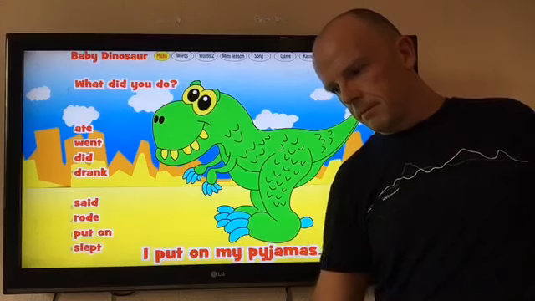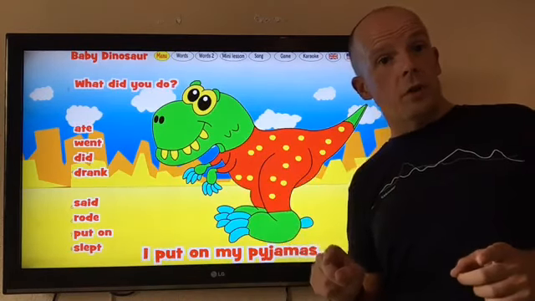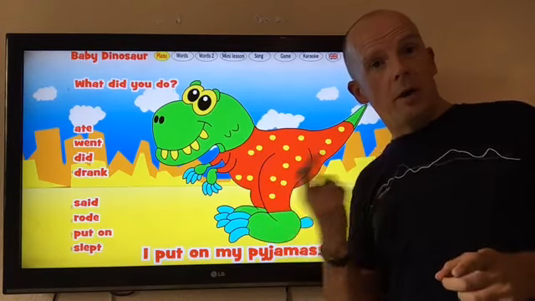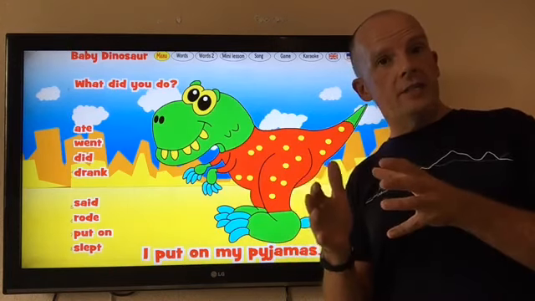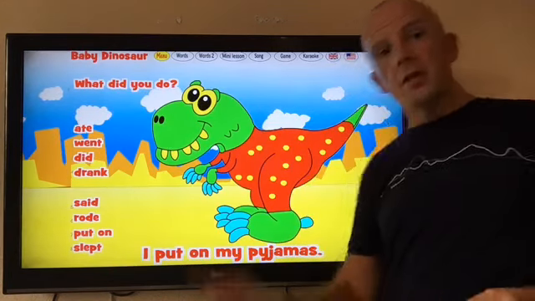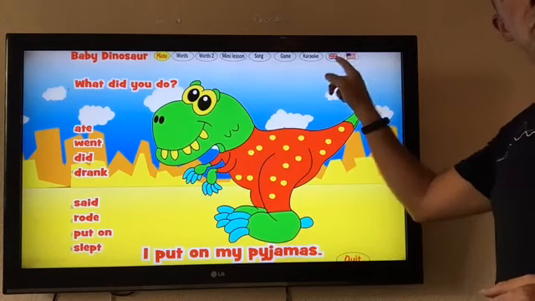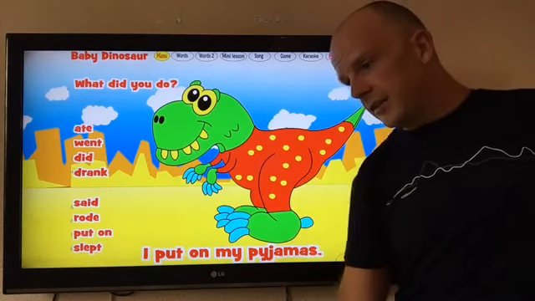I put on my pajamas. This one, because we've got a few words in here that are American and British. Whenever there's a clash between the two, we just have two little buttons up there, or maybe just one, just the American or just the British one. So you can get the two different versions.